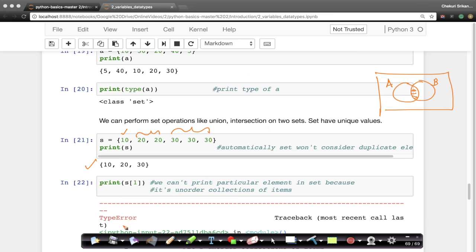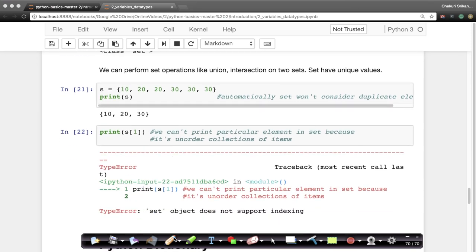Now comes the other interesting aspect of a set. A set is an unordered collection of items, which means if you try to print S1 with an index, it doesn't work. It gives you an error. Again, it tells you where the error is, that's the best part about Python. And it says, set object does not support indexing. So it doesn't let you go to one element in a set.